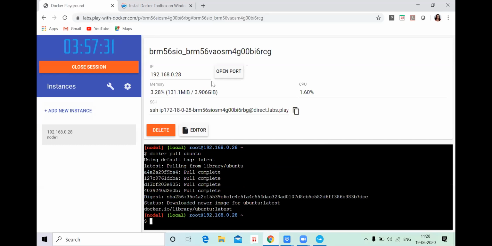What I did currently is pull one image. The name of the image is Ubuntu. I have just pulled it from Docker Hub. When it has been pulled, you can see it has been pulled from the library, and you can see all the pull completed. I have pulled Ubuntu because I'm going to utilize it.